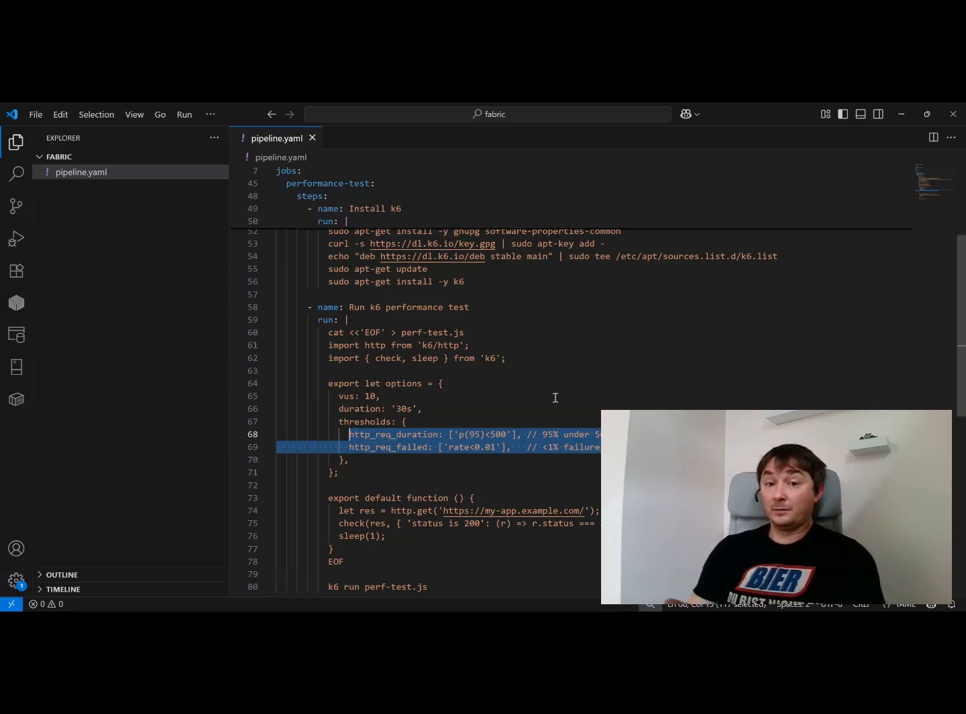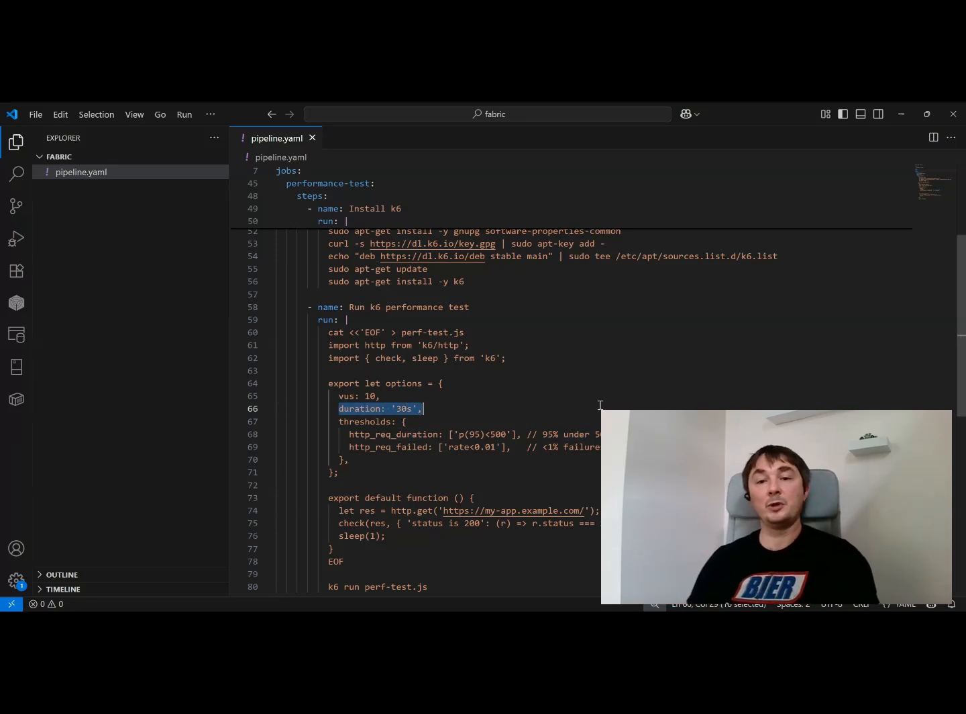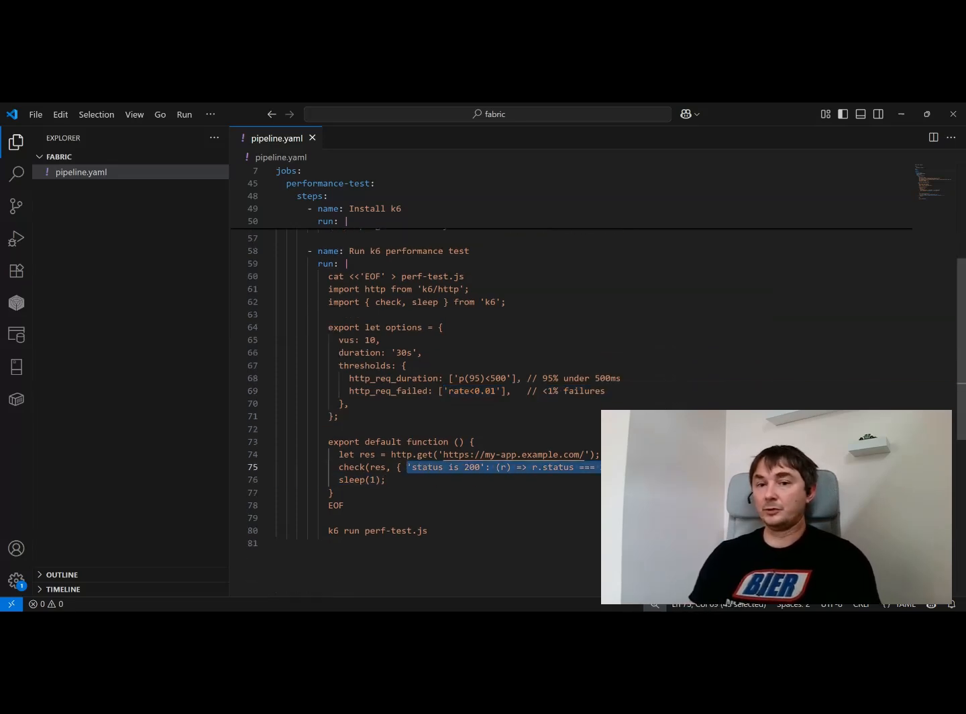So first of all, we check the latency, and over here we say that we want our application to be performant enough, and that 95% of all of the calls that we do over the 30 seconds period of time, just as a test right after the deployment, should be under 500 milliseconds. And on top of that, we don't want to have more than 1% of failures. So that's your actual availability of your application, not only how fast it is. And basically, we want to see that the application returns status of 200, everything is okay.